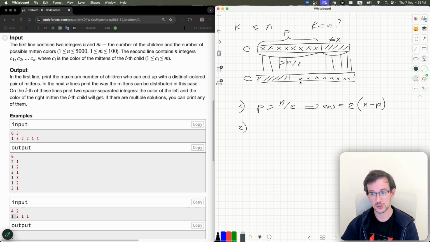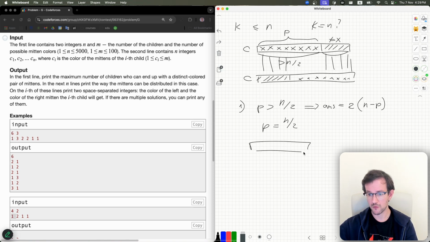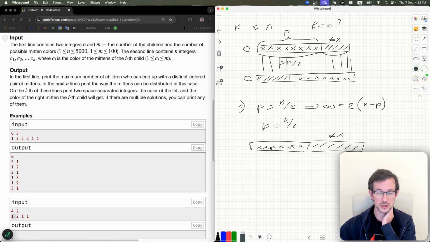then you think, okay, what is the border case here? The border case is when P equals n over 2. What will happen? I have half of the elements equal to x and half not equal to x. And again, you can do the same: reverse the array, put these elements here, put these elements here, then the answer will be n.